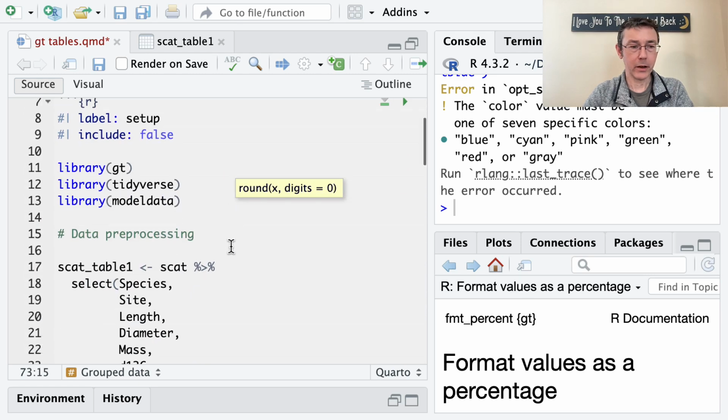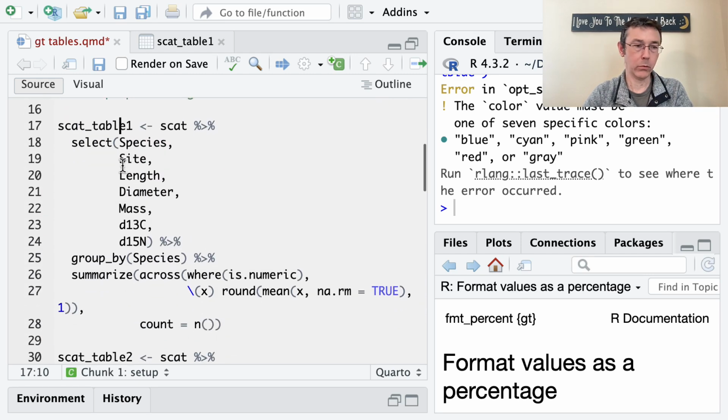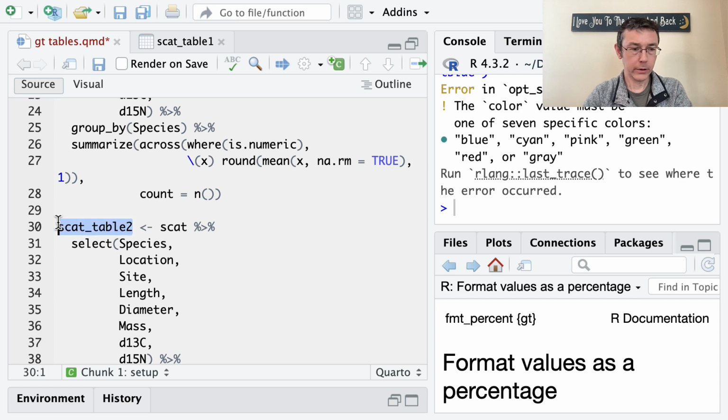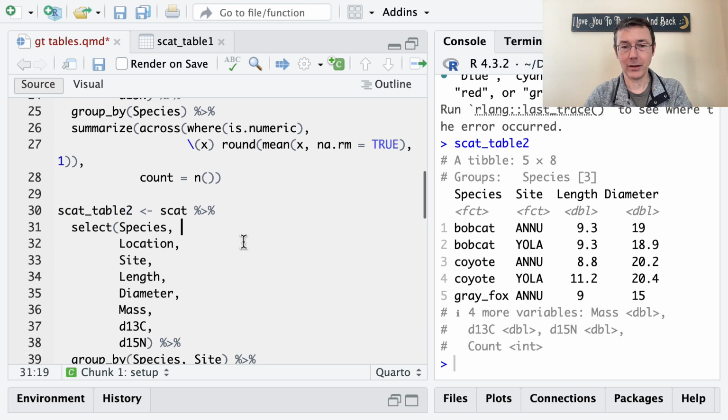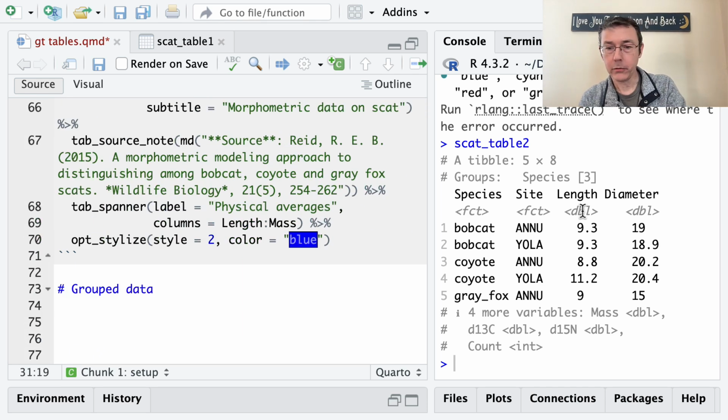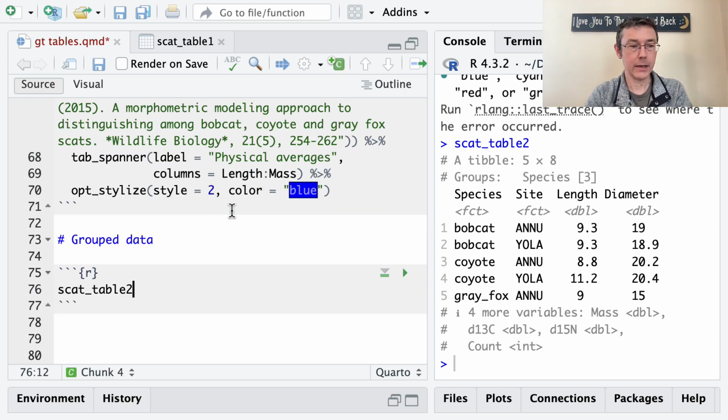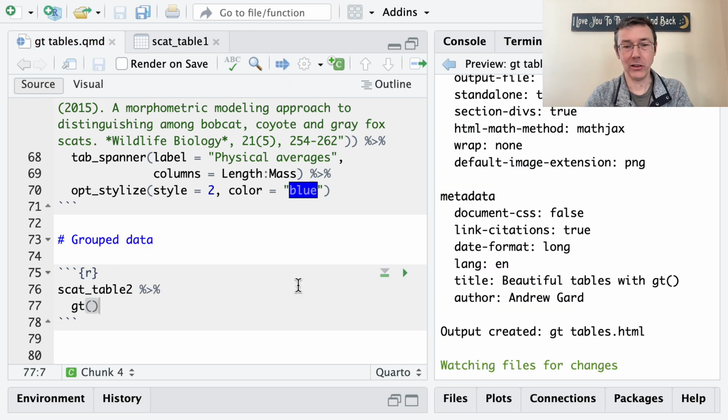So going back up to my setup chunk, you'll see I made 2 tables. We've been working with scat table 1. I want to look at scat table 2 for a second. And I'll just print that out in my console so you can see it. So here we've got 5 columns and 8 rows. But in particular, it's grouped by species. So here I have 3 different species, bobcat, coyote, and gray fox. And then within each of those, I've got a couple of different observations. So let's see how the GT package handles that. Let's take scat table 2 and just pipe it into GT and see how that looks as it comes out.